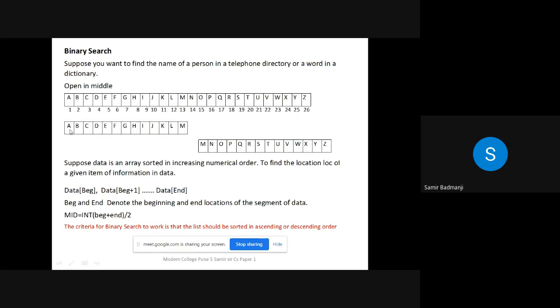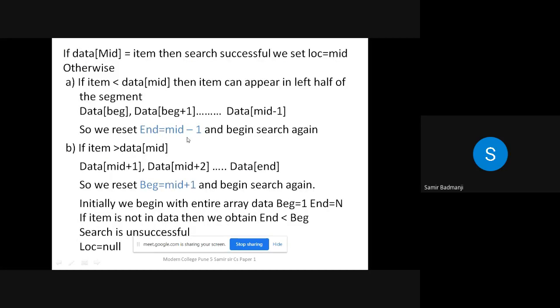So here A is the first location, L is the last location. So L is 12, 12 plus 1 is 13. Again divide by 2. Again check whether we are getting the element. Now see, end is equal to mid minus 1 and search again.